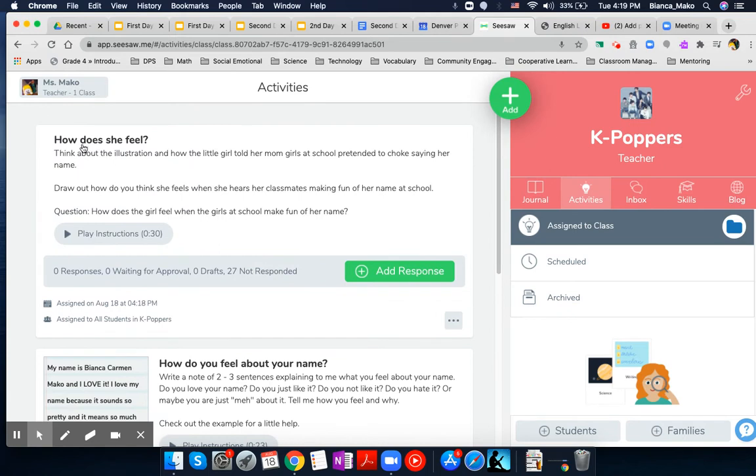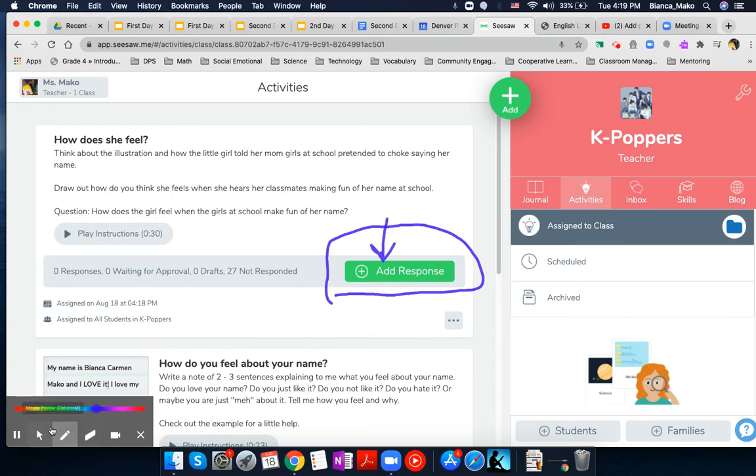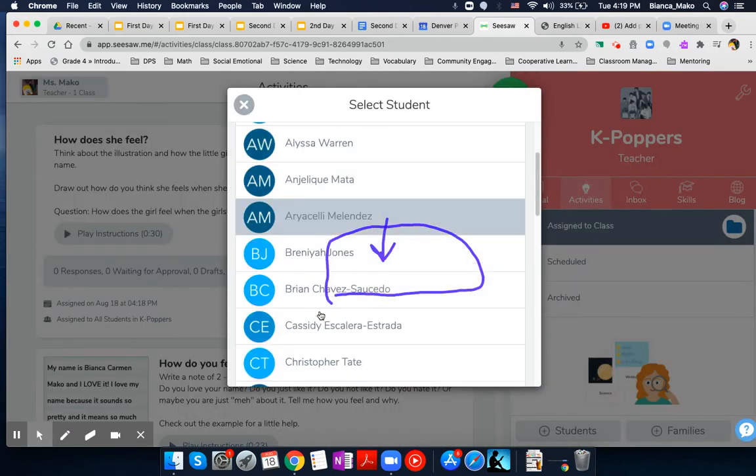So right now we're doing the how does she feel? Remember that we're looking at how does she feel after what happened at school? So just like any other ones that we practiced before, you're going to be clicking this add response right here. Alrighties. And when we add that response and we click on it, it will take us to who you are.